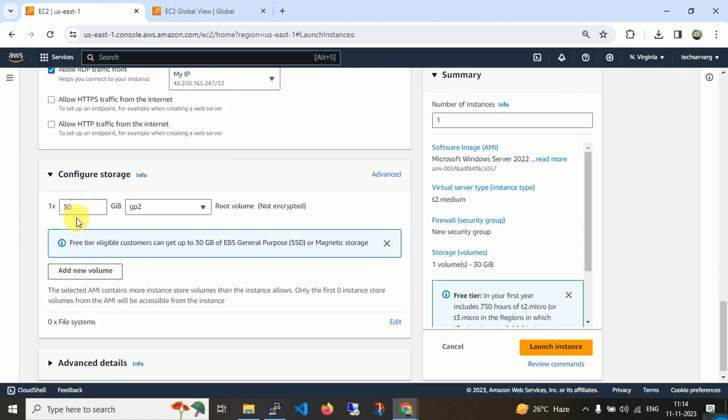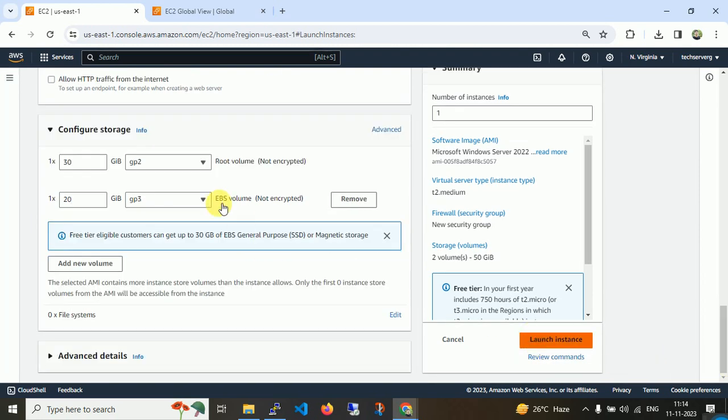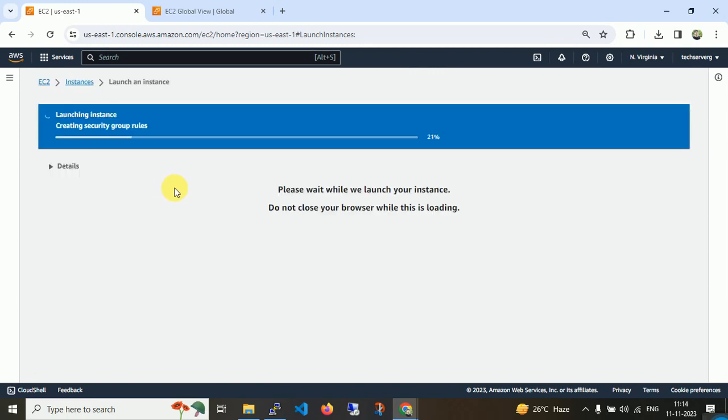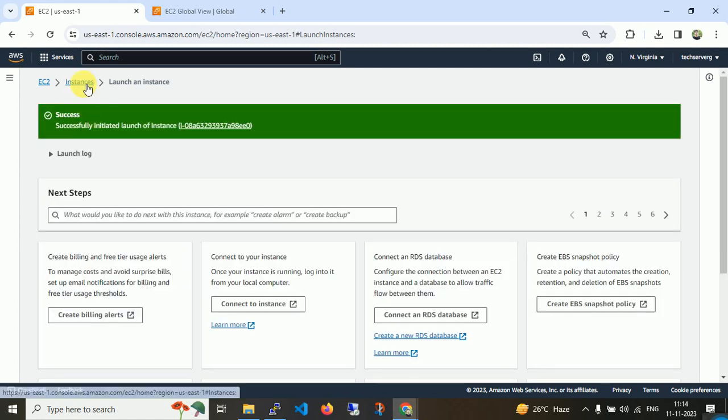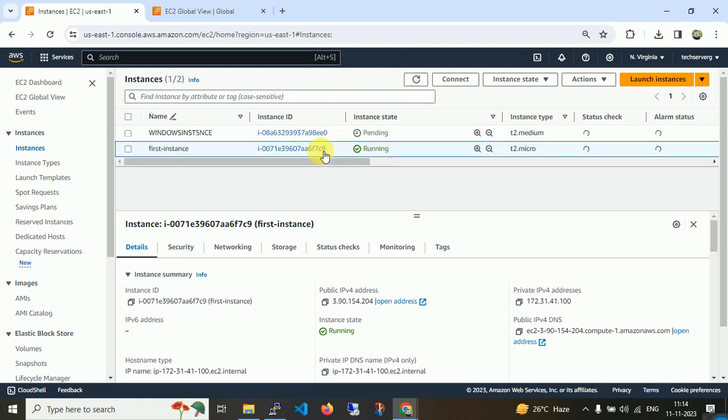Storage, if you compare with Linux, it's having only 8 GB. In Windows it's having 30. Now I'm also adding 20 GB additional disk for Windows and launching the instance. Let me refresh. There are two instances, one Windows and the first instance which we created in a previous video.